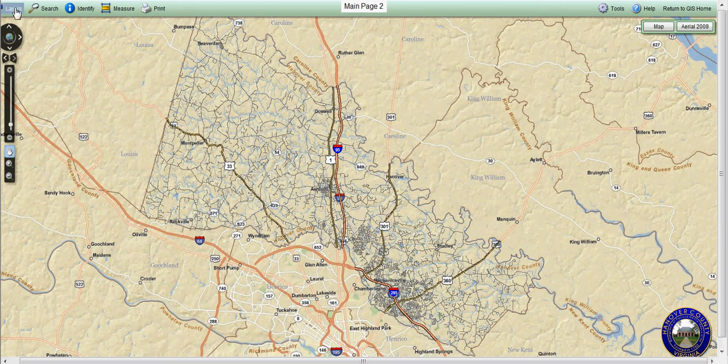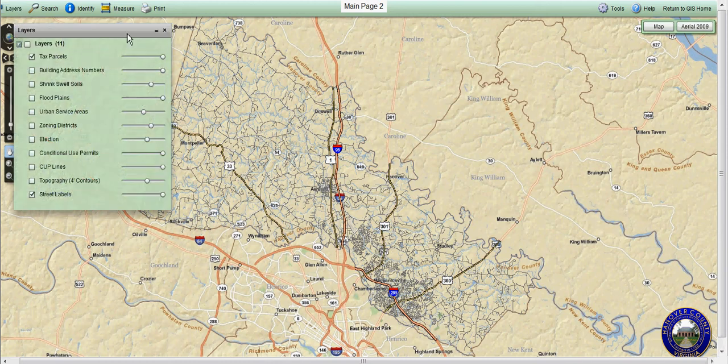By left clicking these buttons, you can activate the new menus. Left click the layers, you'll see a layer menu pops up. It has all the layers available on the map. You can turn any number of them on with the check boxes to the left. Each layer has a transparency bar associated with it, so you could alter the transparency for each individual layer.